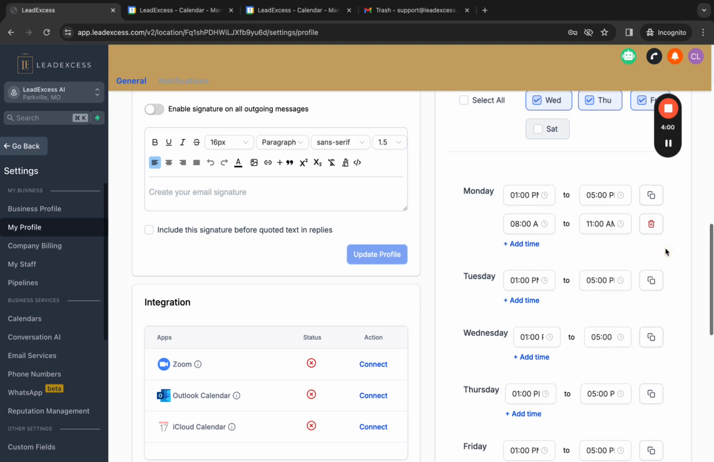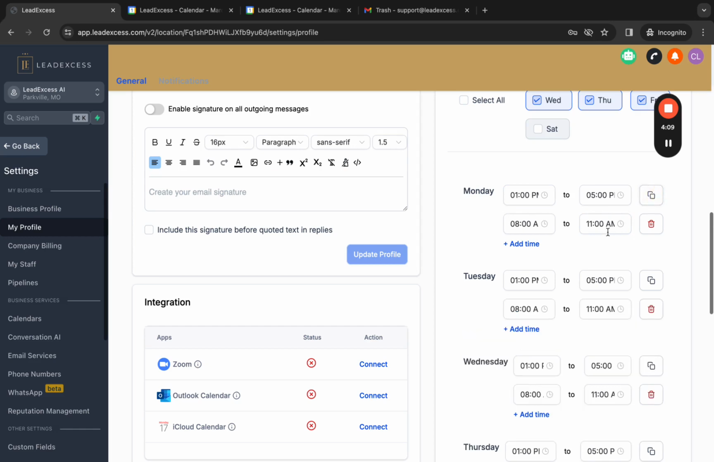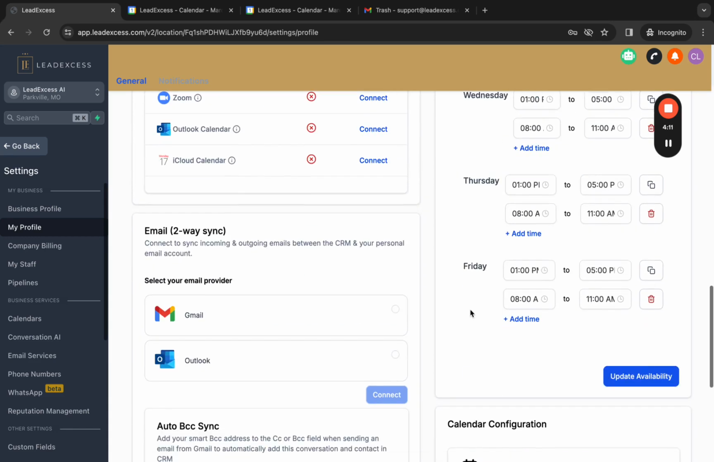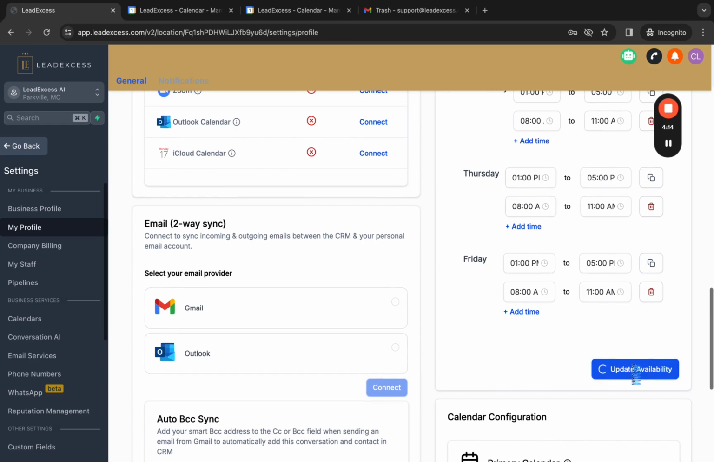Right? Maybe that's a thing. So you have 11 to 1 that you're not available. And then maybe that's every day of the week. You can do the same thing there, and it'll change all the days of the week for you. When you get done, hit update availability.